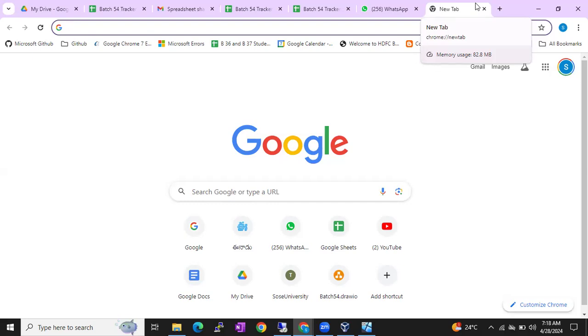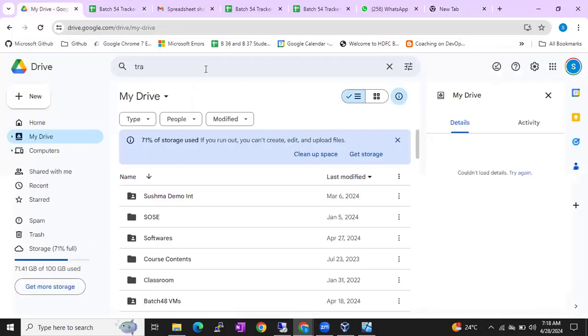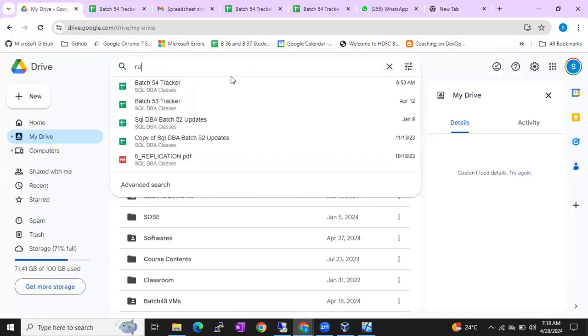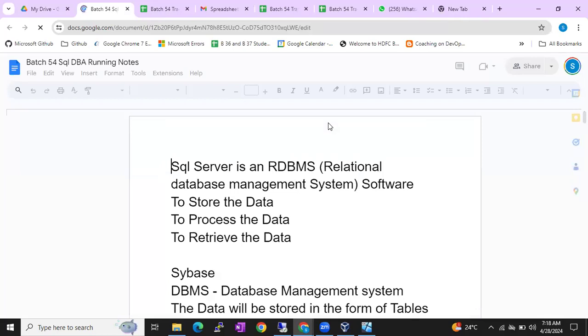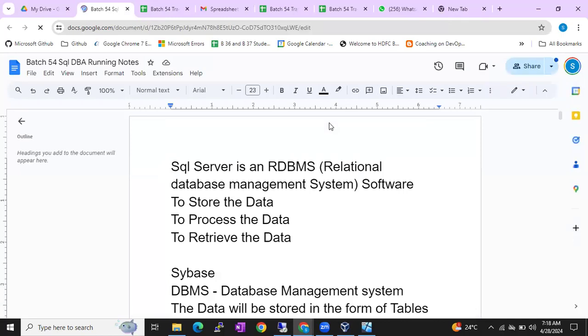What is the default file group in the database? What is the name of the default file group? Anyone remember that? Primary. Yes, primary. No, see, primary is different, MDF is different. I'm asking the default file group name. Primary is the default file group name, and in that primary file group, the primary data file will be created, which is MDF.